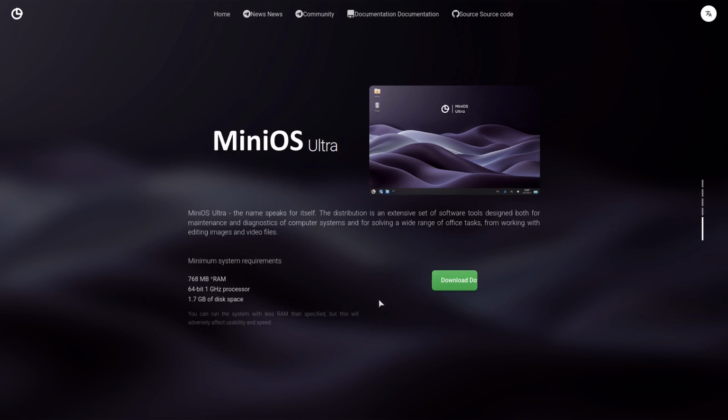But it is a very light system, and let's take a look at it. Like I said, last time I think I only did a live CD first look at it. So this time I'm actually going to try to get it installed, and then I'll show you the installation process. That way we can work on it from the hard drive. All right, so let's take a look at MiniOS Ultra.